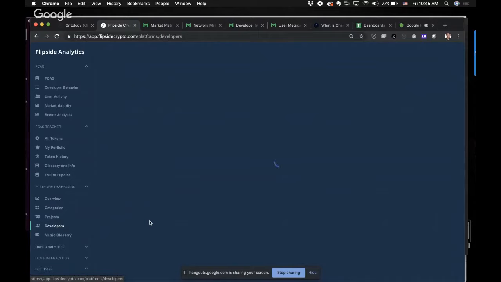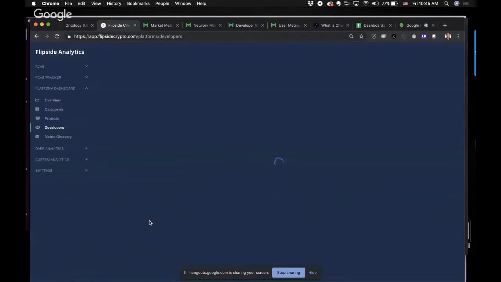It's my favorite view when there's a swirling icon. Yes, a spinny loader. Oh, that's awesome.